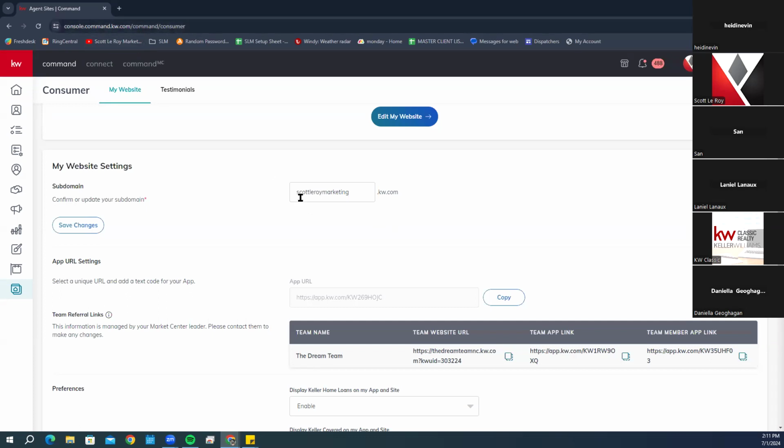So you will just have to put scottleroymarketing.kw.com in order for it to show up correctly. A lot of new websites these days are no longer using www. So if, for whatever reason, you wanted to update your website URL, all you simply have to do is click in here, type in what you want it to be, and then click Save Changes.